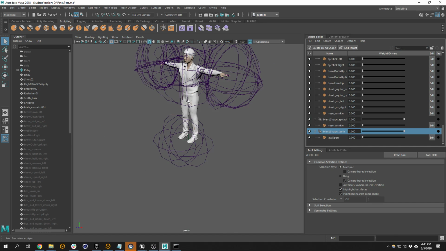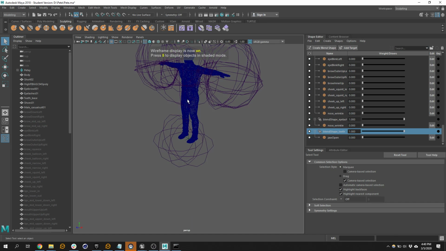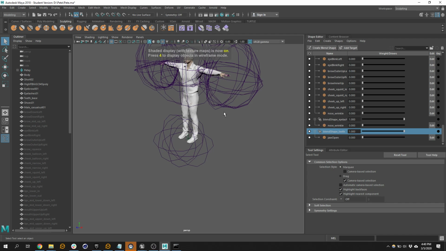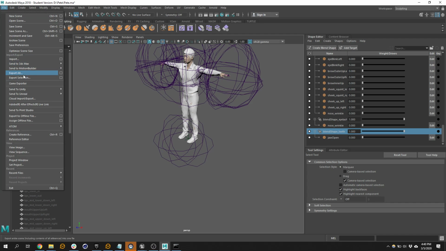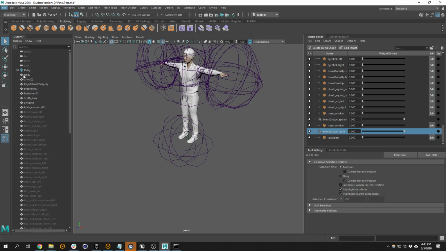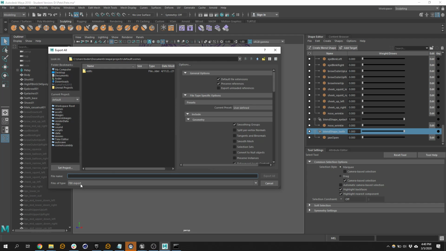In Maya, when you hover over the viewport, 4 is wireframe, 5 is unshaded, and 6 is shaded. So it looks like it is missing some texture. We're not going to worry about that for today, but we can always grab them from the Blender export. So just save this, export all as FBX.